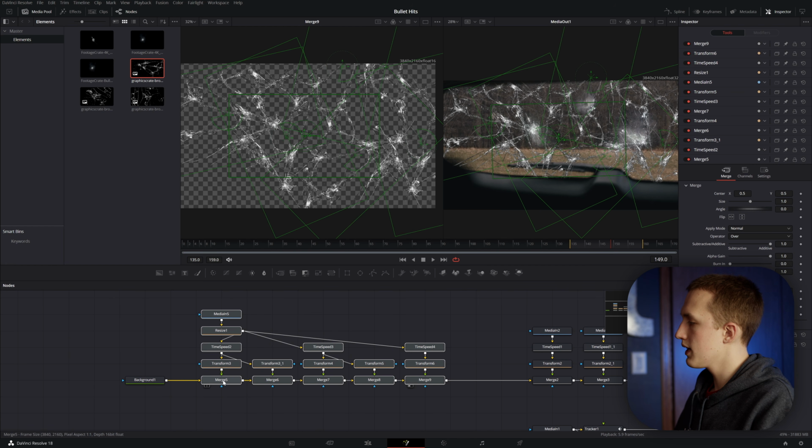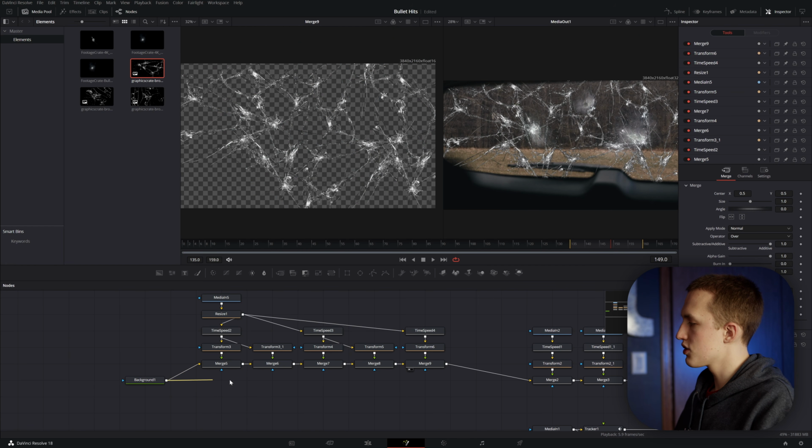And now that that's done, we just need to do a couple more refinements to make everything blend together and look more realistic in the end. The first thing that we're going to do is drag this section up here and then merge the background node up after this last merge.